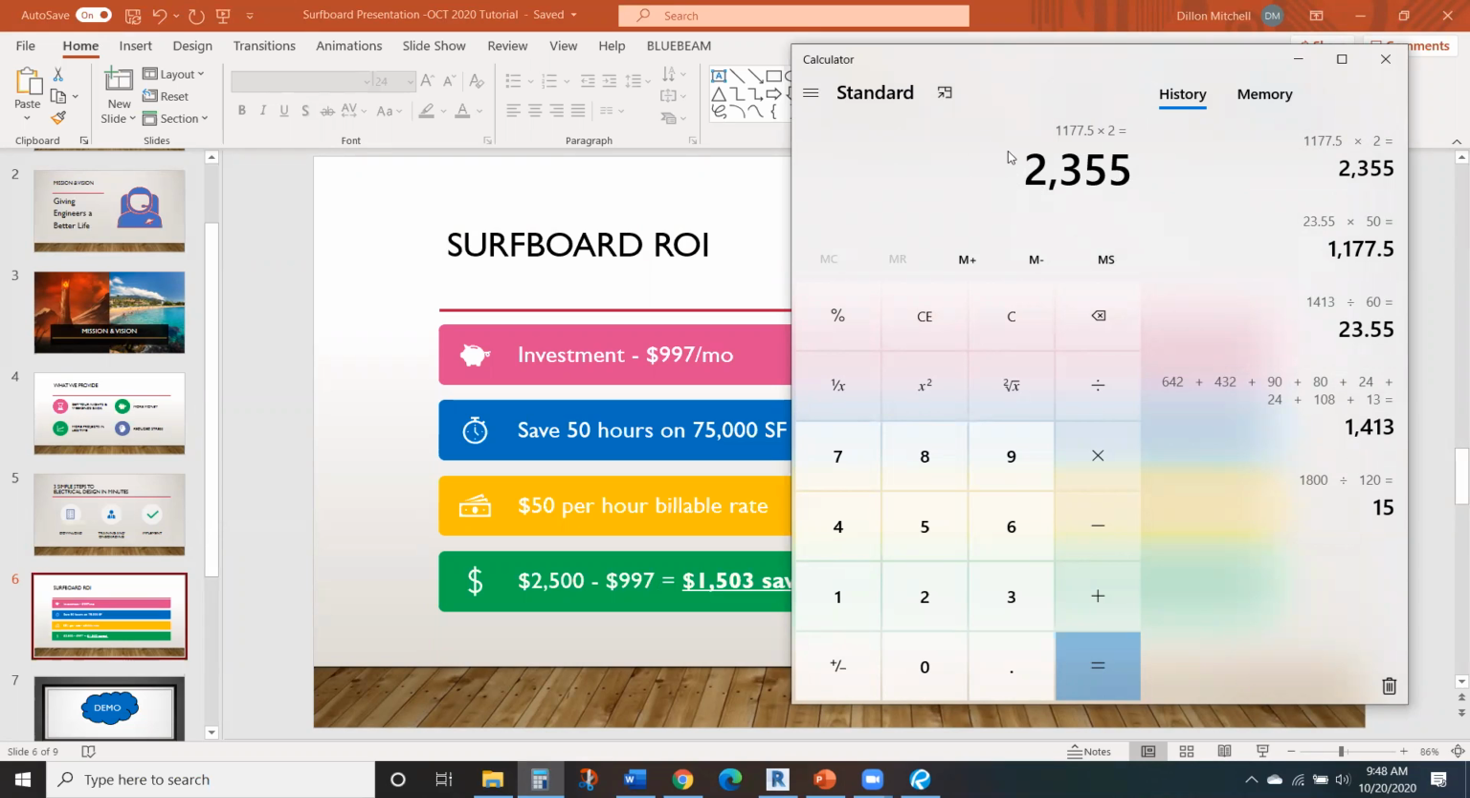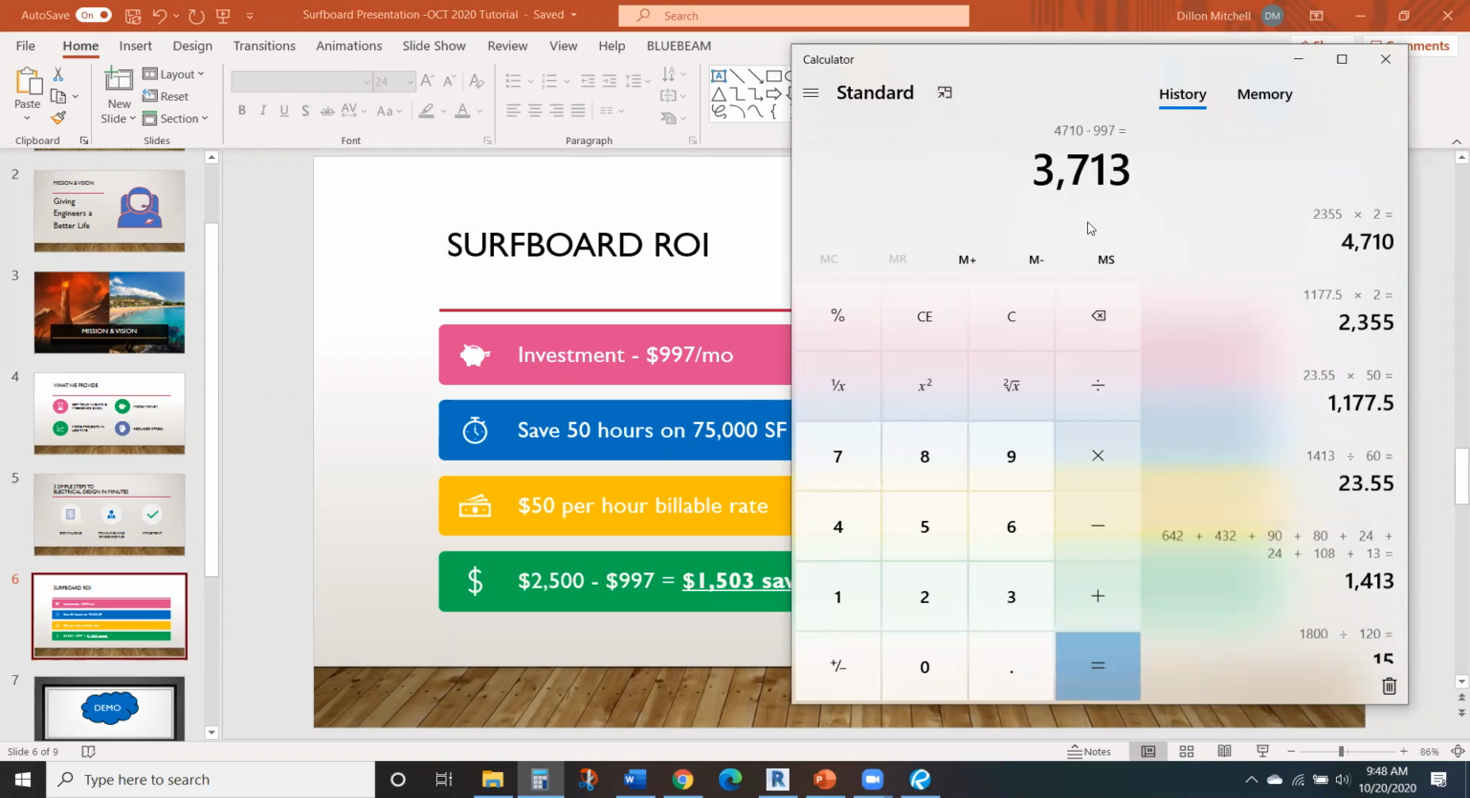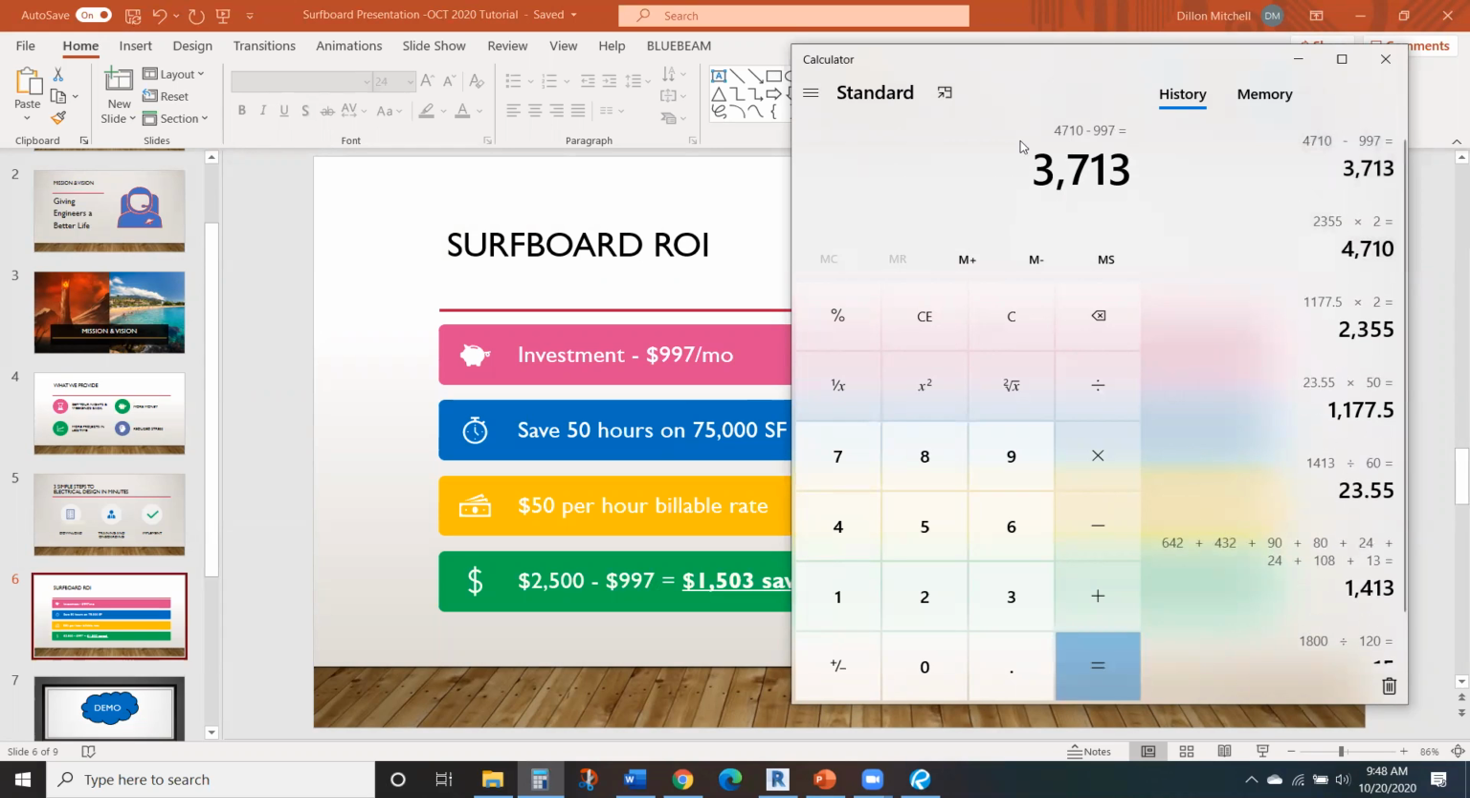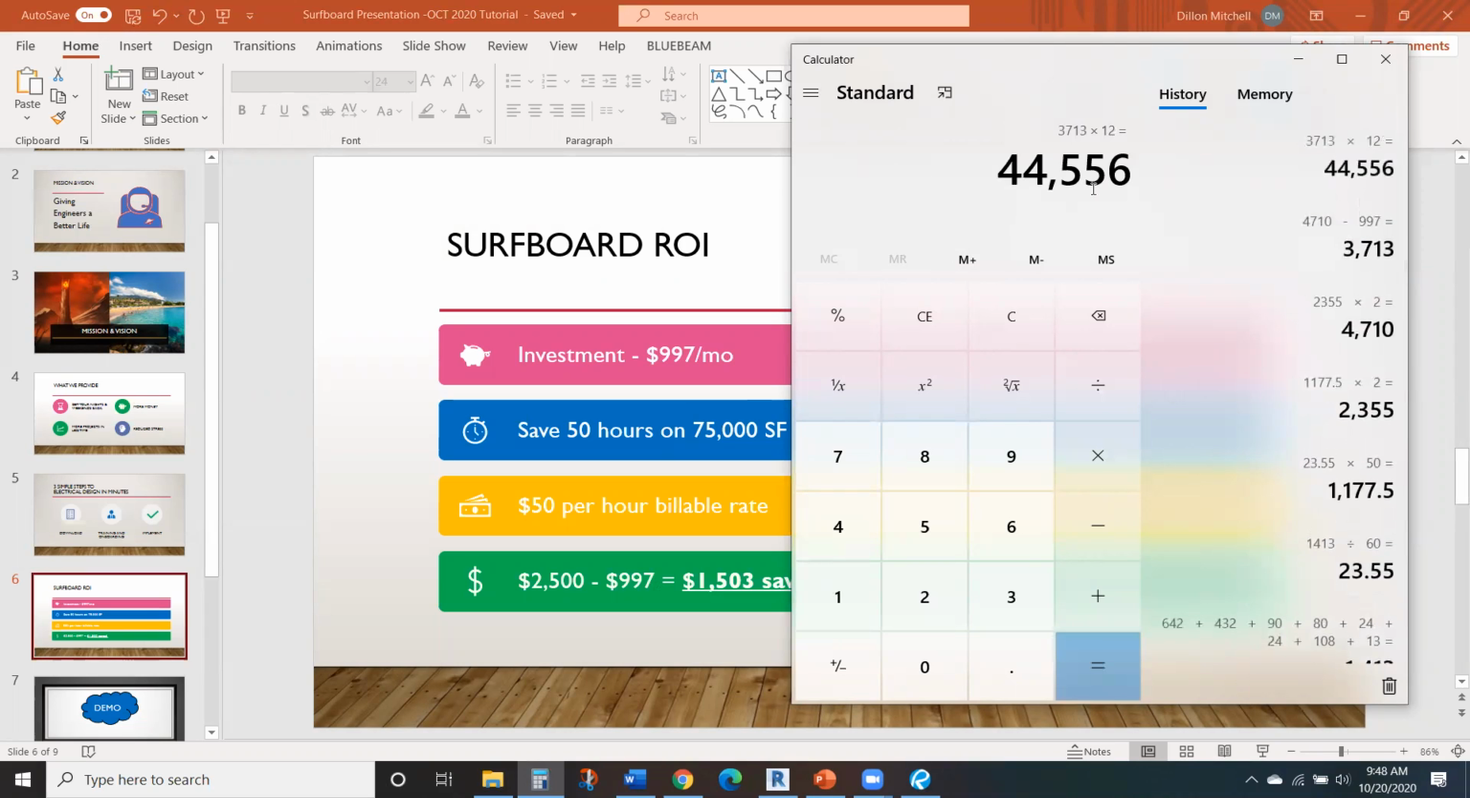And then if this building was twice as big, for what we've got here, so we've got 40,000 square feet in the model we just did, and we times it by 2 again. I mean, you're saving almost $5,000 minus $997, $3,700 per month is what you're going to save. Times 12, that's $45,000 a year, 44.5. That's insane value and just a crazy return on investment for your projects.